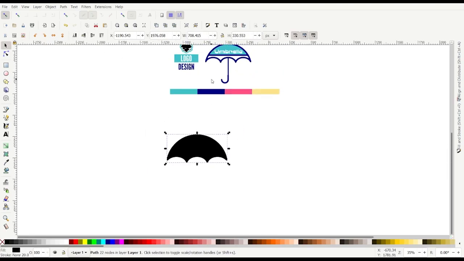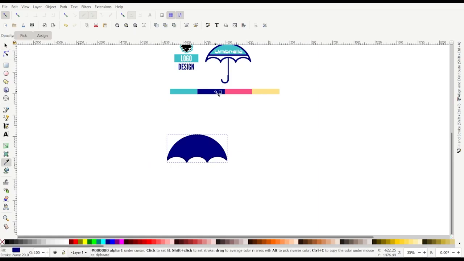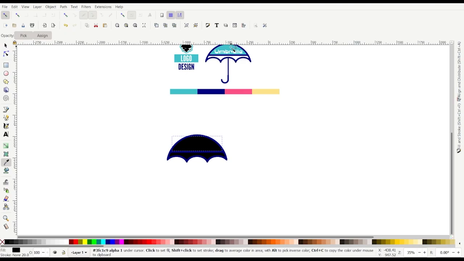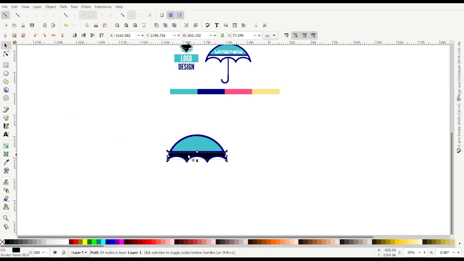Well, let's color it. I'll press F7 and I'll color it this blue color. And then I'll go back to the select tool and I'll drop it to the bottom. Okay, so this inner piece, I'm going to press F7 and I'll get this green color. And then one more, I'll just turn that white.